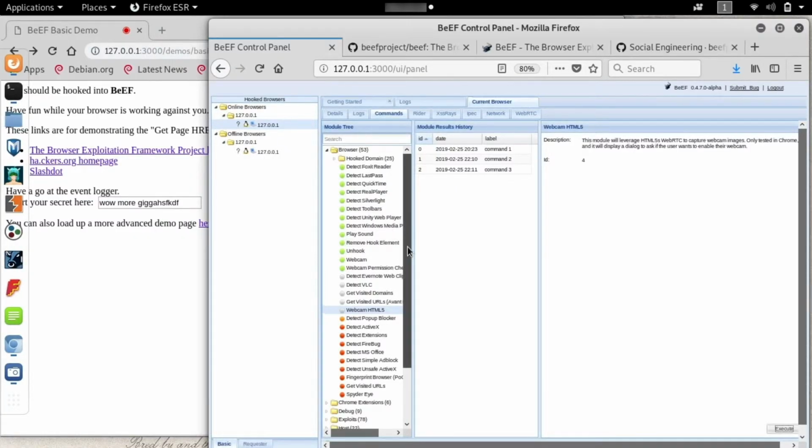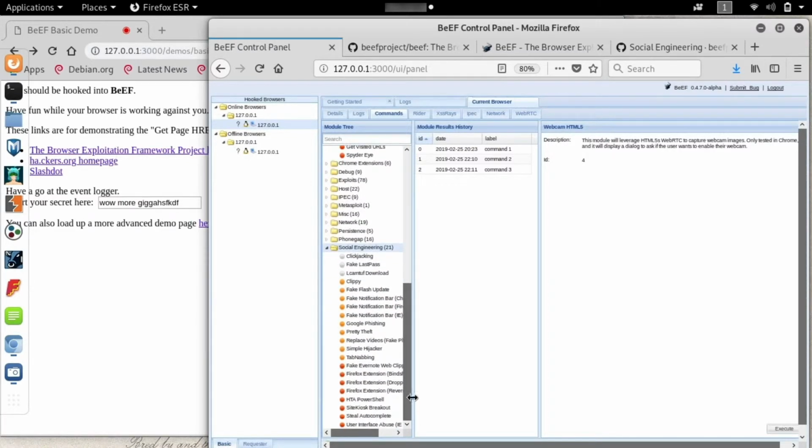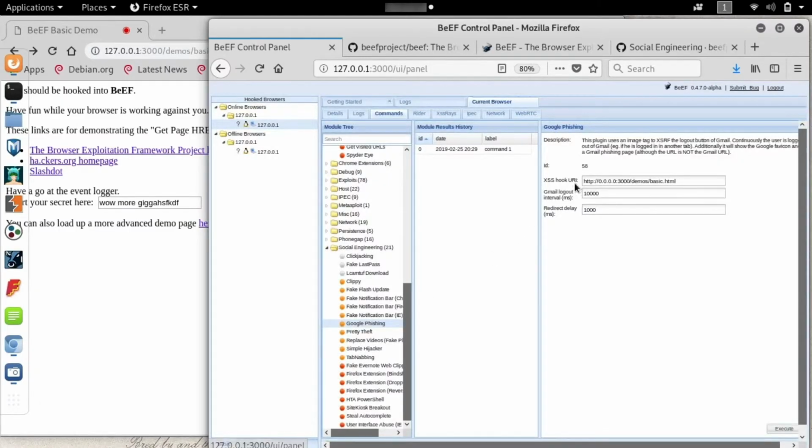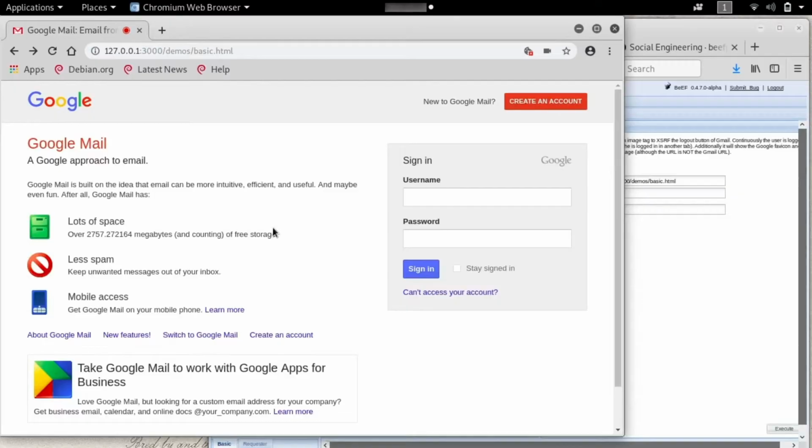Let's go ahead and click on the social engineering tools. From here, we can see a number of different modules, and we're going to look for the Google phishing one. So go ahead and click here. You'll see that this is going to use a Gmail phishing page to attempt to get the login information of the person that we've hooked. If we press execute, it should attempt to redirect, and just like that, the browser that we're controlling has been kicked over to a facsimile of a Gmail login page.